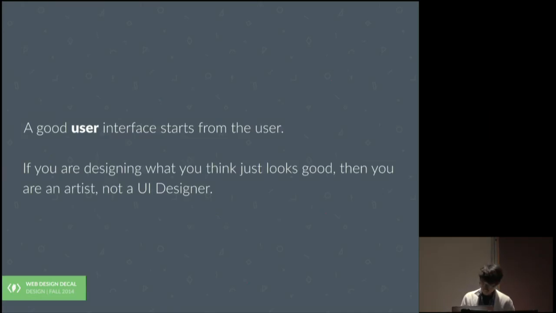So maybe I should end this with my favorite quote. I think a good user interface starts from the user. If you're designing what just looks good, you're an artist, not a UI designer. So to be a good UI designer, I highly encourage you to, instead of sitting in your room coding the website, worrying about 3 pixels, go outside of your room and ask the people, should I move this 3 pixels to the left or not?